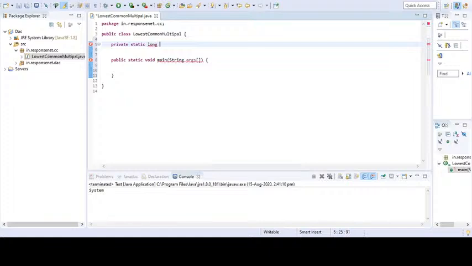Now I'm giving its name, that is LCM, something like that. I'm taking two arguments, arg1 and arg2, as we discussed earlier. So we will simply take long, its data type is long, number1, and the same long, number2.